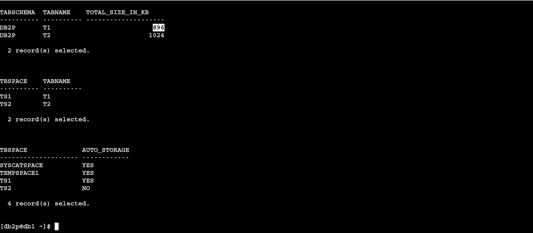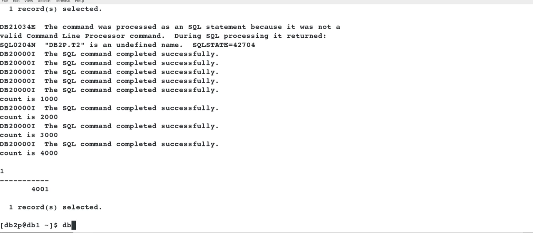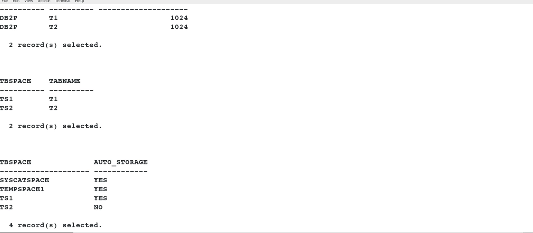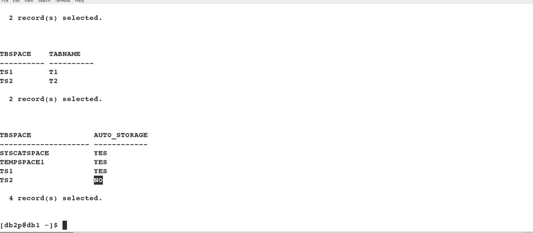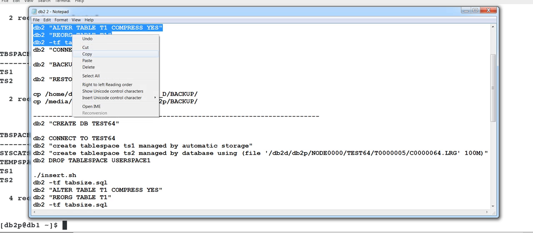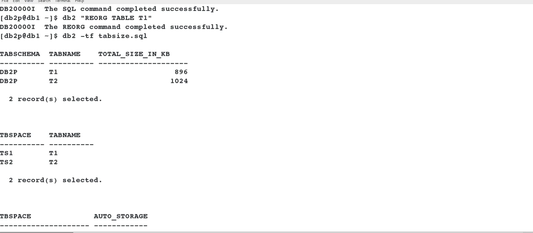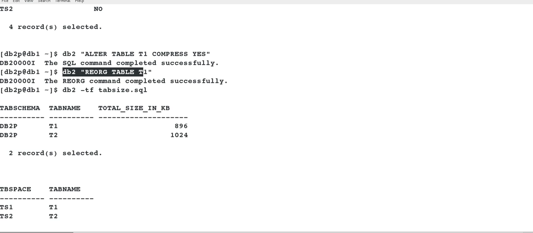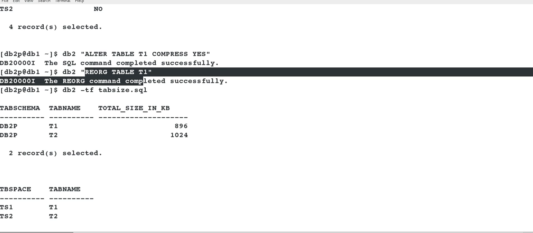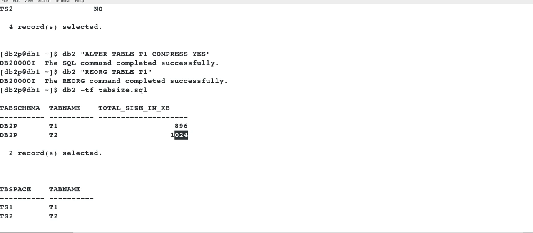Now we will also do the same thing here. Here also you see there are two tables, T1 and T2. Both are 1024. T1 is in tablespace TS1, T2 is in tablespace TS2. TS1 is automatic storage, and TS2 is DMS. Here also we'll compress it, reorg it and check the size. Yes, we have compressed it, we have reorged it and checked, and again it has changed to 896. So now one table is compressed.